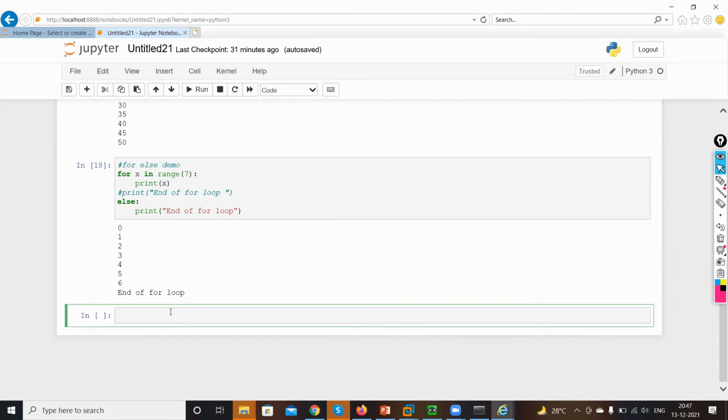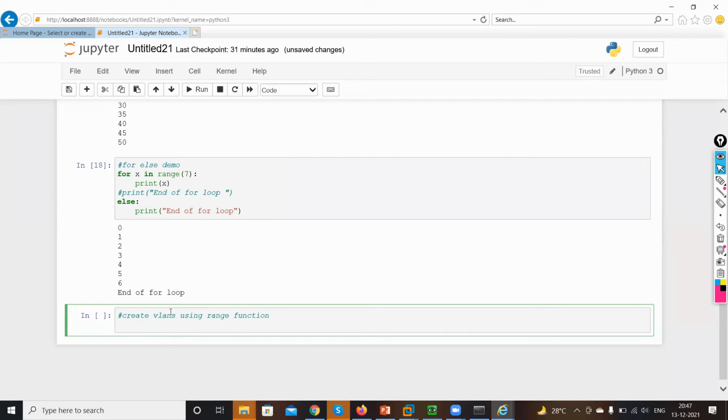So I told you, can you create VLANs? Yes, we can. Okay, just try. So for VLAN in range 10, print VLAN. For VLAN in range 10. No, we cannot take 10. If you take 10, 0 will be printed, but 0 is the VLAN which we cannot use, correct?